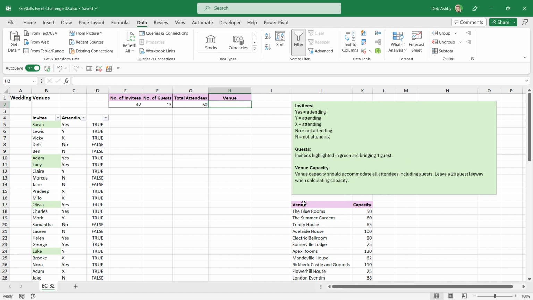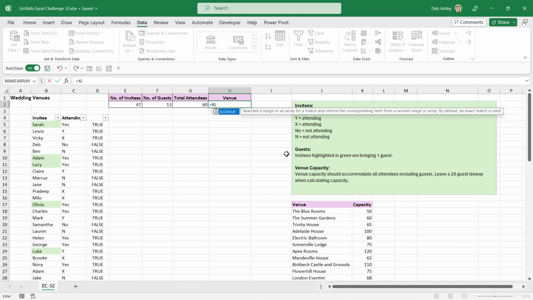Now at the bottom here we have a little table that shows all the different venues that we're considering and their total capacity. Now to calculate this, I'm going to use XLOOKUP. If you're using an older version of Excel where you don't have XLOOKUP, you could do this using VLOOKUP or INDEX and MATCH. So let's click in cell H2. We're going to say equals XLOOKUP. The lookup value is going to be the total number of attendees plus 20. That's the 20 guest leeway.